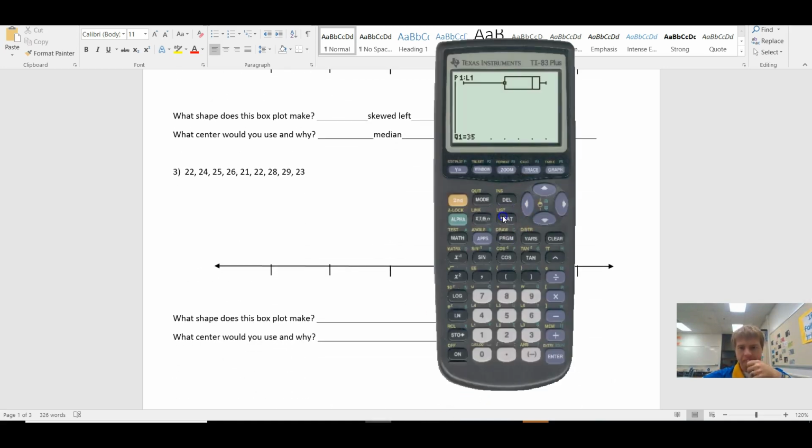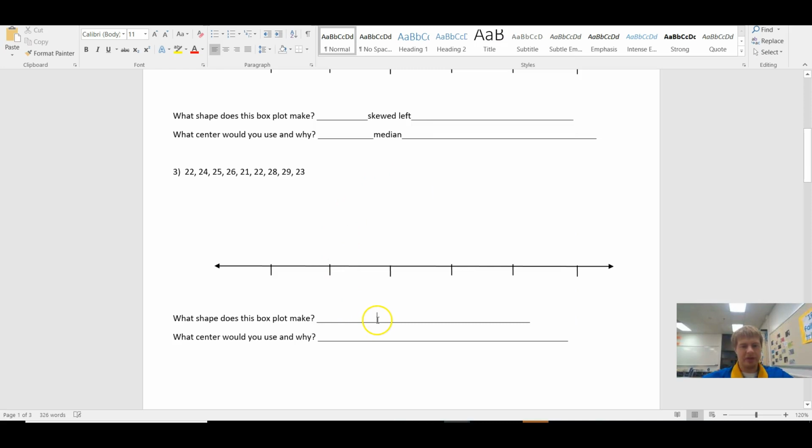So again, same kind of thing. I go to stat, I go to edit, I throw this into my list. I go to second stat plot, make sure it's turned on, which it is. Hit graph, it's not in my window, so I go to zoom, stat. And we can see on this one, it's pretty symmetrical. I could see people saying it's a little bit skewed right, but it looks pretty even. So we'll say it's symmetrical.